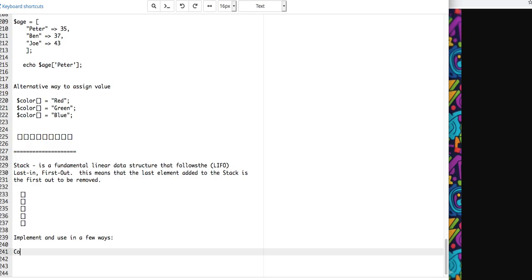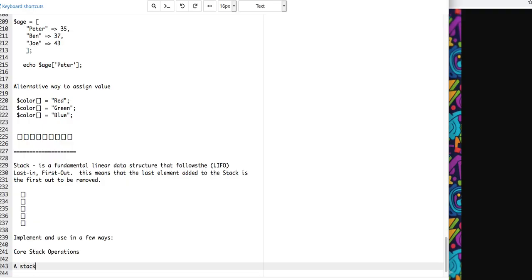So you got the core stack operations like this. A stack is defined by a set of basic operations, which typically have a time complexity. Remember we talked about O(1).